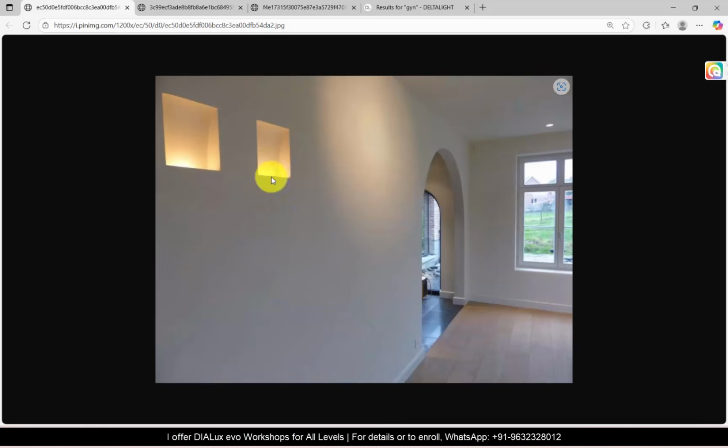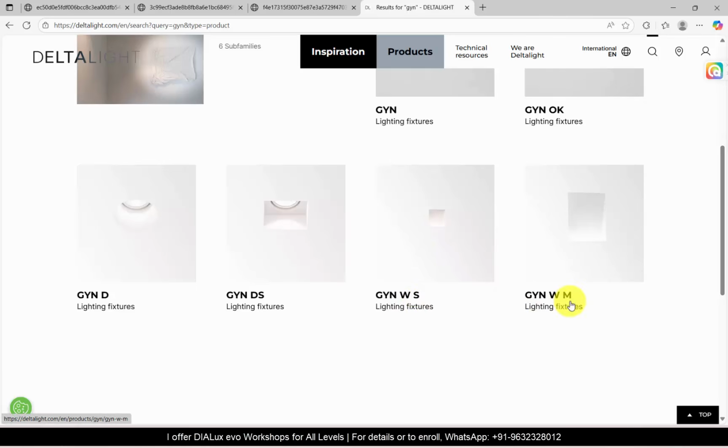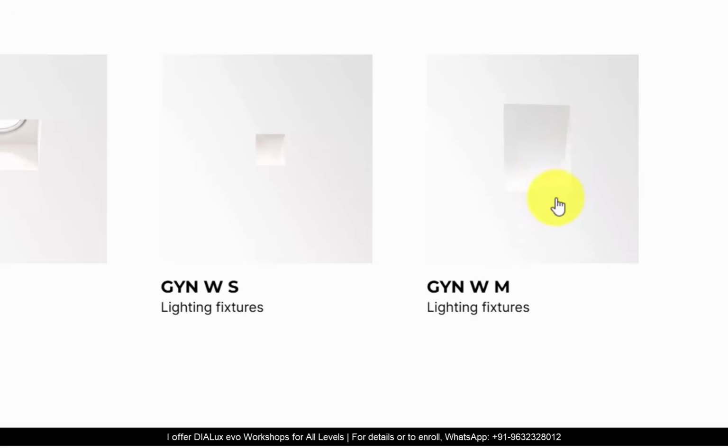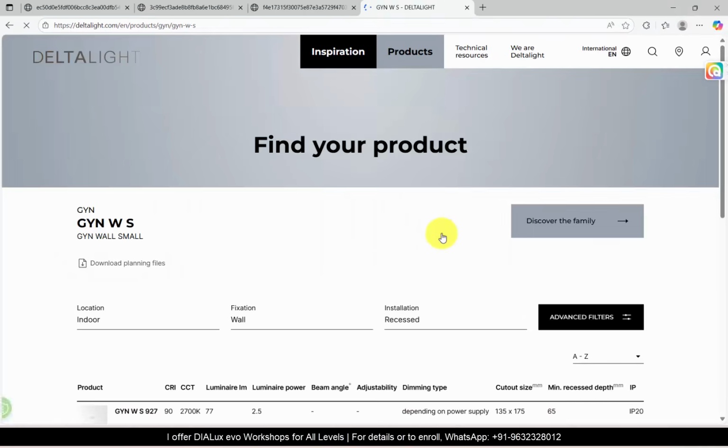Okay, now similar kind of fixtures you can get from different manufacturers, but today I will be referring to Delta. In Delta, if you go for Gin, you have Gin WS and Gin WM. This is the smaller dimension and this is the wider dimension. Let's go for this one. This is what I have referred to make the AutoCAD drawing.